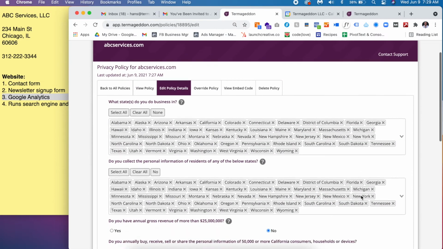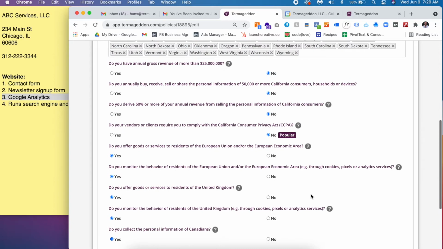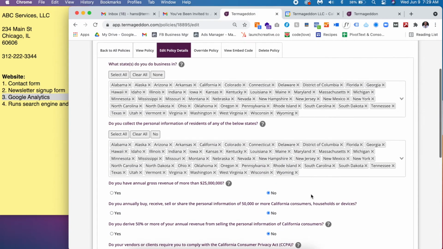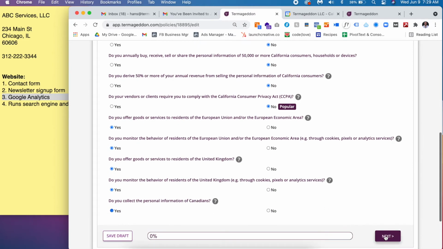And just at a high level, what this means is I'm going to have to comply with a lot of privacy laws. So the rest of this questionnaire will be rather intense. If you have a less intense questionnaire after this first page, that just means you have fewer privacy laws to comply with and therefore fewer disclosures to make.